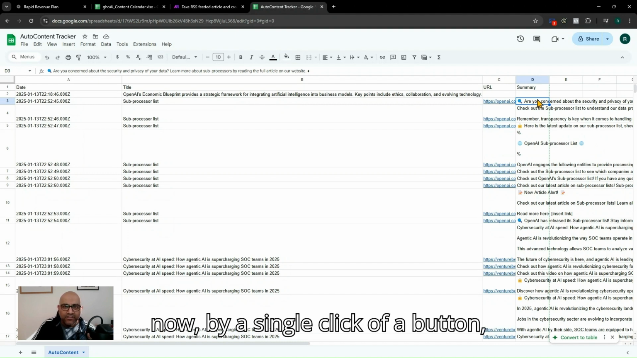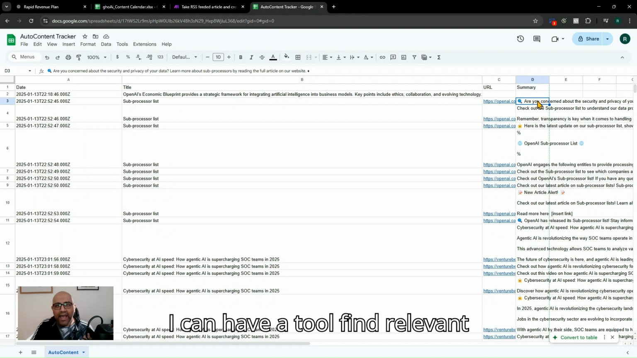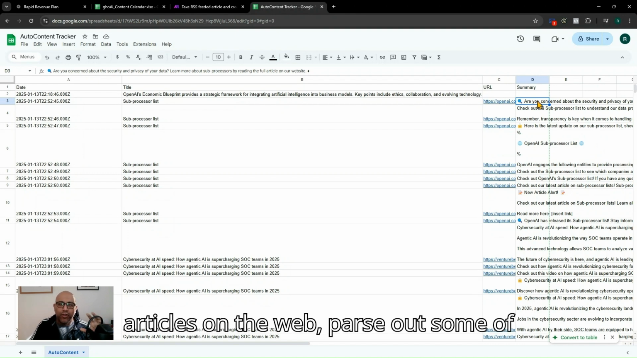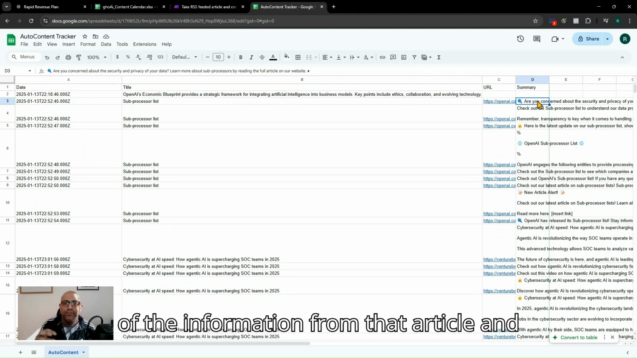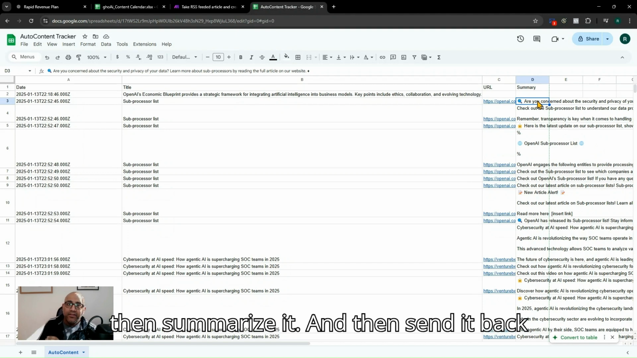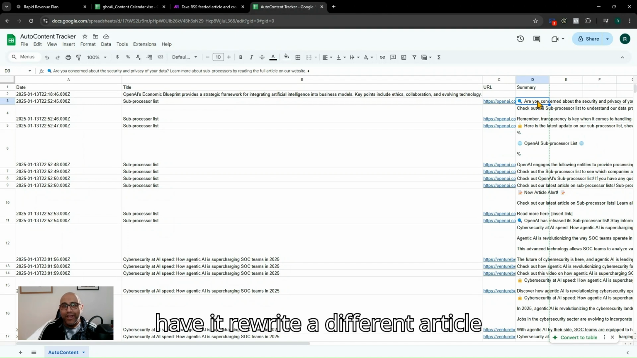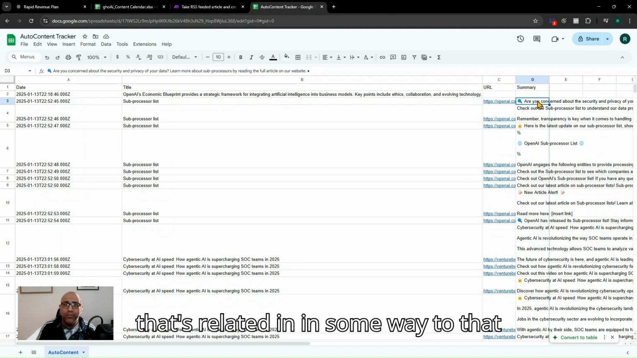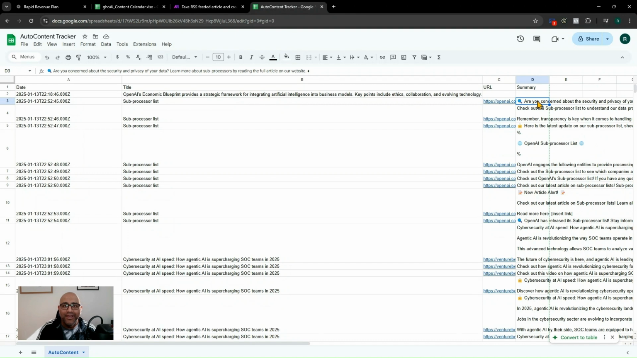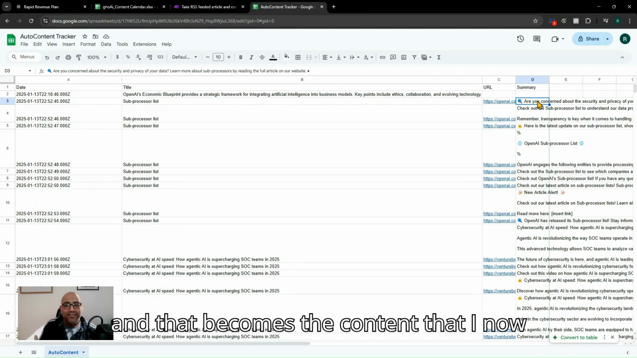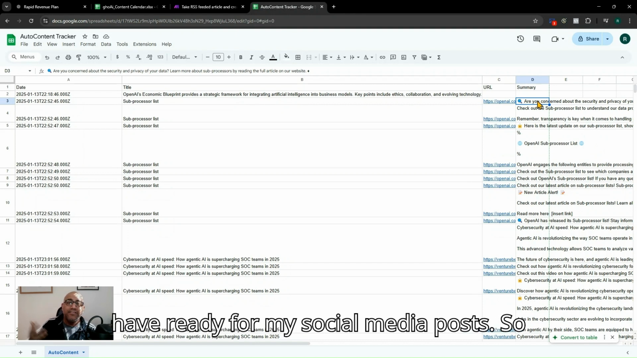Now, by a single click of a button, I can have a tool find relevant articles on the web, parse out some of the information, meaning pull out some of the information from that article, and then summarize it, and then send it back to an AI chatbot like ChatGPT. Have it rewrite a different article that's related in some way to that first article that we found on the web, and that becomes the content that I now have ready for my social media posts.